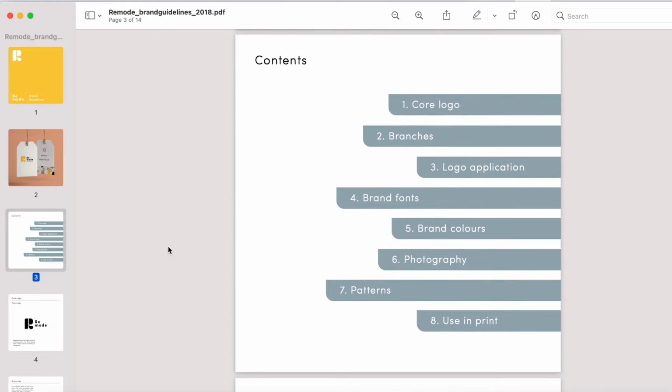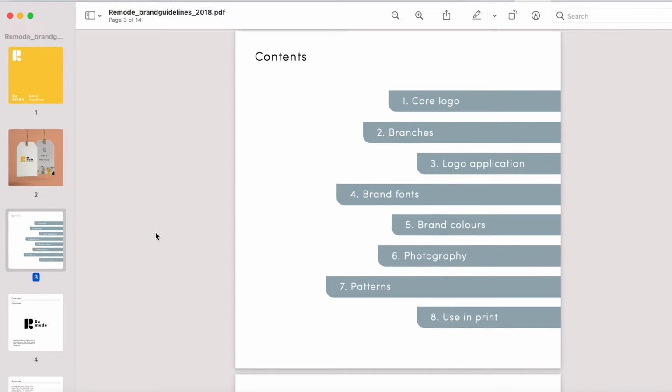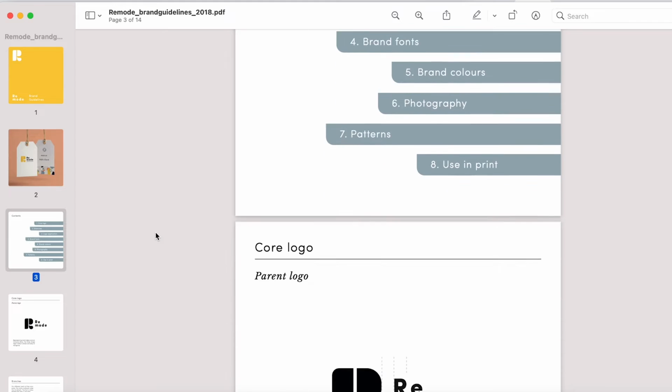Then I like to give a little bit of an overview of what is going to be included. This is something you can do in the branded style too. I like to do this so that, let's say, a web developer or a marketing person could come in and see exactly what section they need to look at, especially if the brand is bigger.